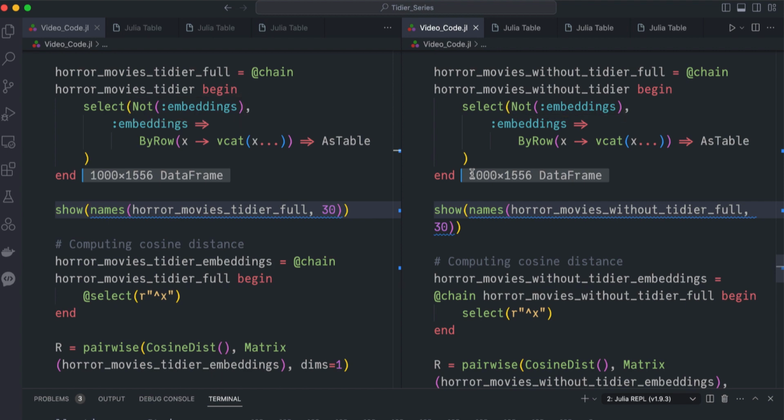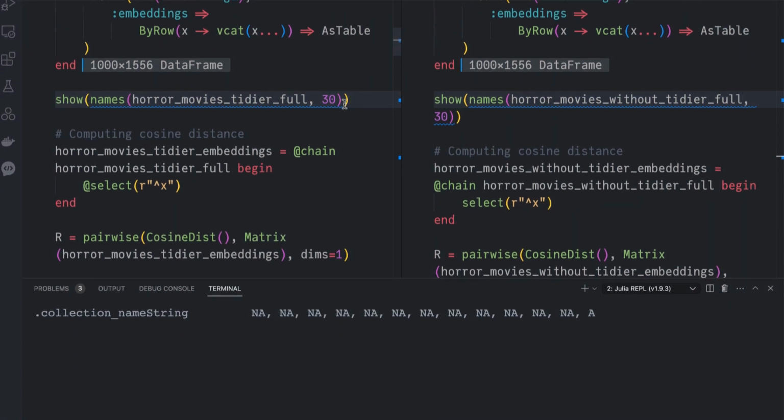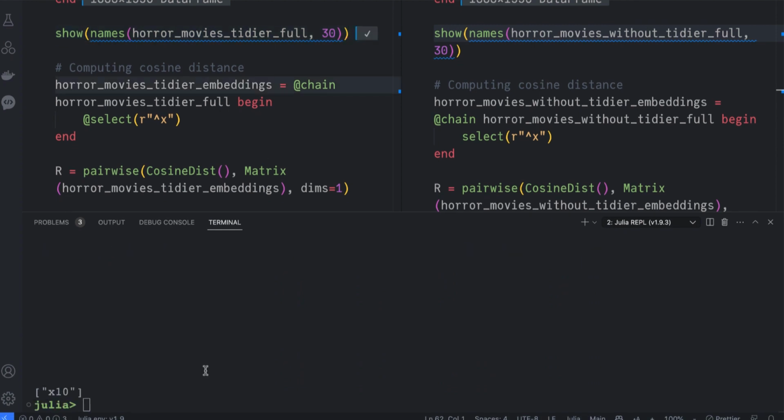Now let's pick a random column name, the 30th column name for example, and see the column name of one of these new columns. As you can see, the naming pattern for the new columns is X followed by a number, starting from 1 to 1536.